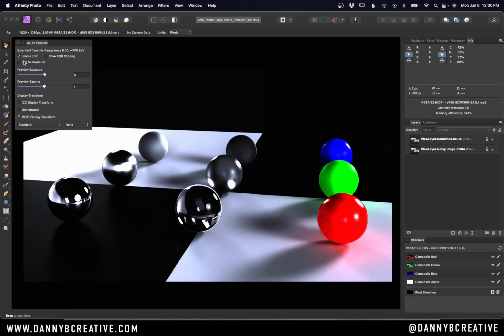Okay. We're not going to really mess with any of these settings here. We're going to leave exposure and gamma alone. I will talk a little bit about the show EDR clipping, but our focus right now is in the display transforms. By default, Affinity Photo will automatically set up standard none as the OCIO display transform. This is because Blender actually has this as an option when you render out a Filmic EXR file. We don't want this. In fact, we don't want any of the OCIO display transforms. We want to use an ICC display transform. So we're going to ignore this.